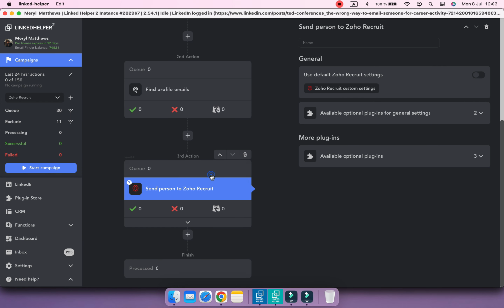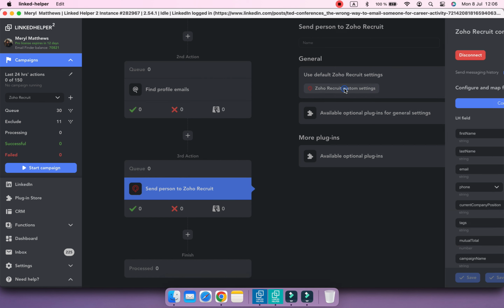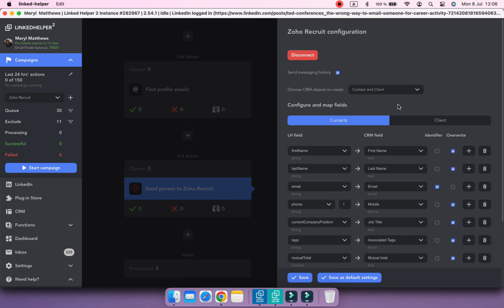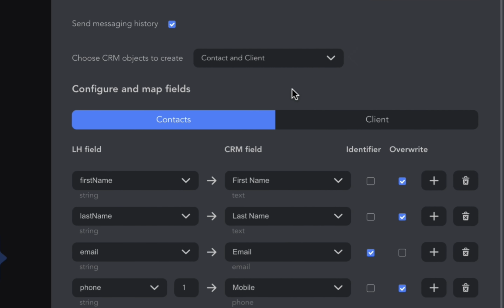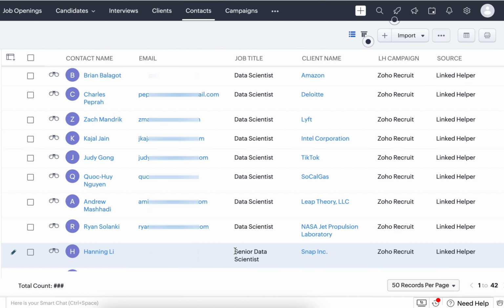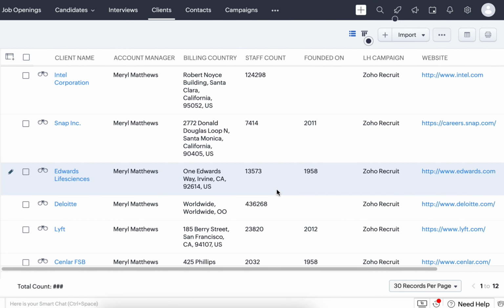You can watch our full guide on how to map the fields and configure expert settings. Still, I'll mention a couple of important settings. According to my configurations, sent profiles will be stored as contacts in Zoho Recruit and companies they work at as clients.